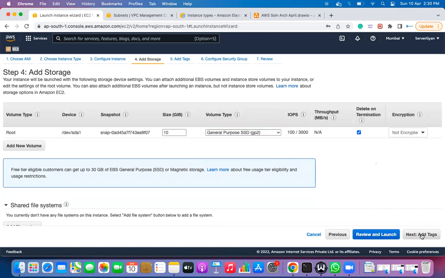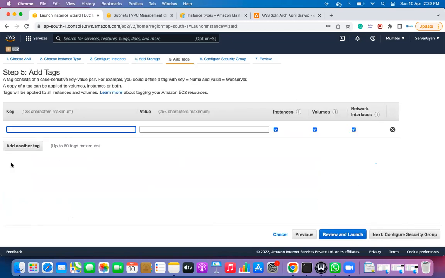Yes. Great. Let us move ahead. Now tag. Let us say Linux box. I'm not going to add multiple tags here because we have already discussed the use case of tags. And guys, these tags will be implemented onto the instance itself, the volume, and the particular network interface. All three places this particular tag will be implemented.